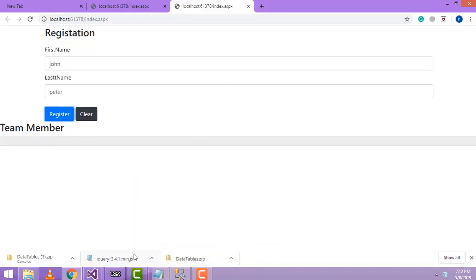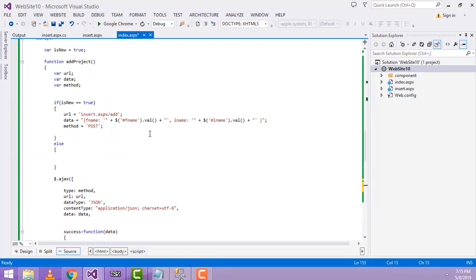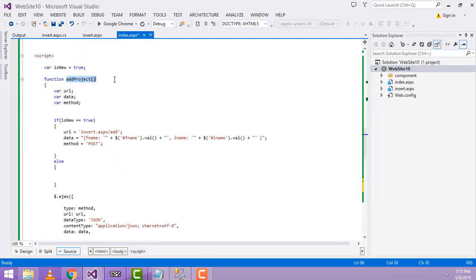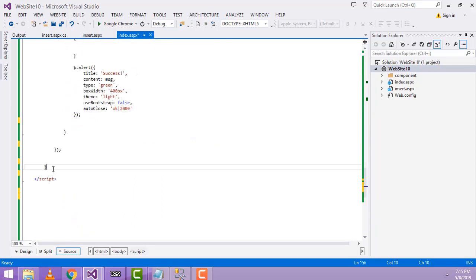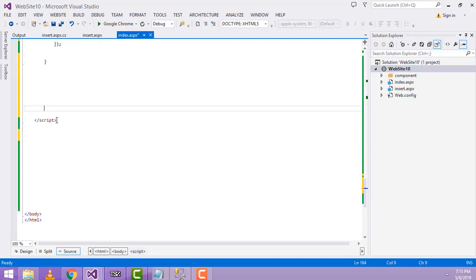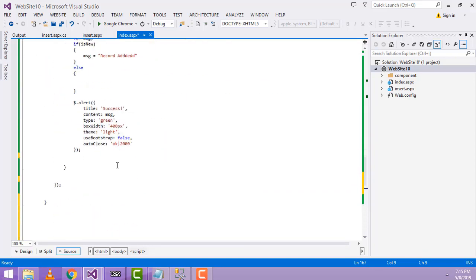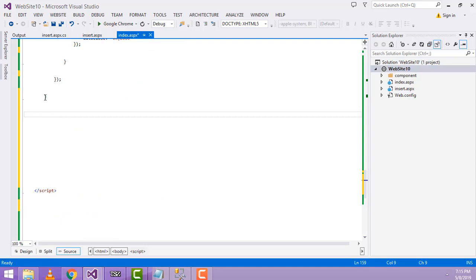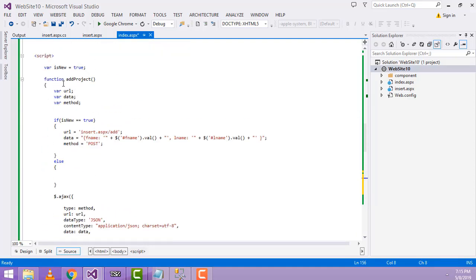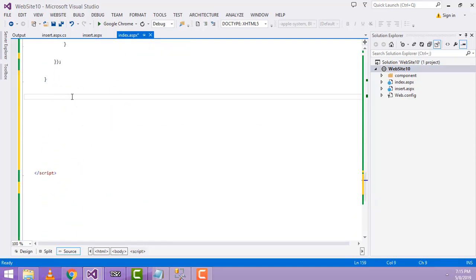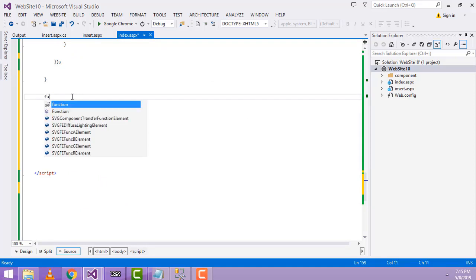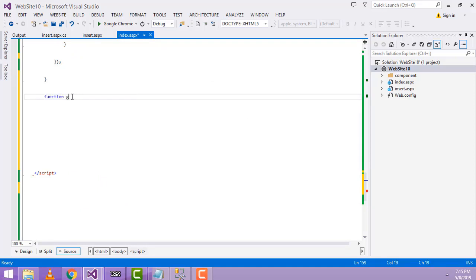Now after we add the record, we will be able to view the records below. So what I'm going to do is, this is the function we wrote for adding records, function add project. After that we have to write another function inside this script. After closing the bracket of this function, we have to create another function. You have to write function get all. You have to display the records in the data table.